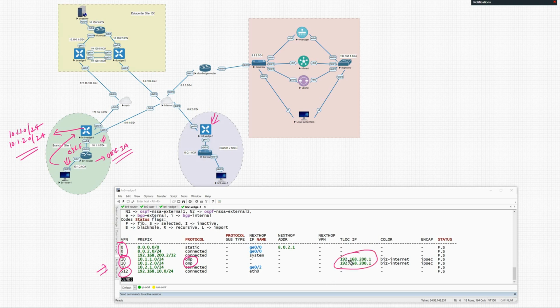And this guy is learning these two OMP routes from this guy, which is the TLOC IP address 192.168.200.1, which is the system IP of this guy, right? And then obviously this is over this color, and the encapsulation is this, and these three things are nothing but your TLOC. Very simple. The route is in the forwarding table, and then basically we are having these two routes from branch 1 into branch 2. This is fantastic, right? So if I initiate a ping from here to here, it should work.